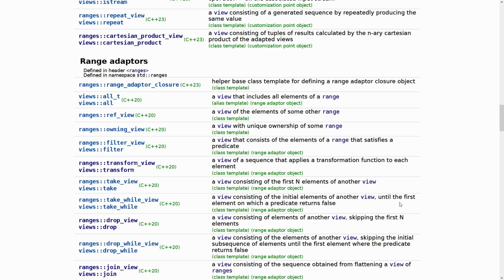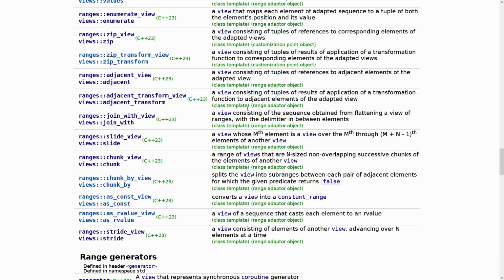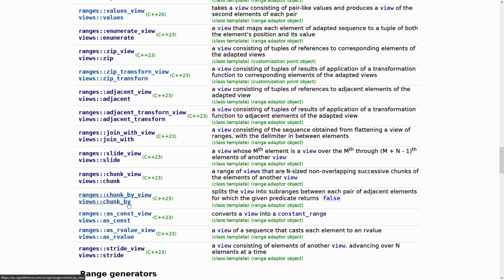Now, I will just go ahead and take a minute to show you that there has been a lot of things that were added to ranges in C++23. We briefly covered so far enumerate, zip, mentioned zip transform, adjacent view. We did not mention adjacent transform, but I think you get the idea. We have not talked about join, but we have talked about slide and chunk. And then we have chunk by, which is interesting, splits the view into subranges between each pair of adjacent elements for which the given predicate returns false.